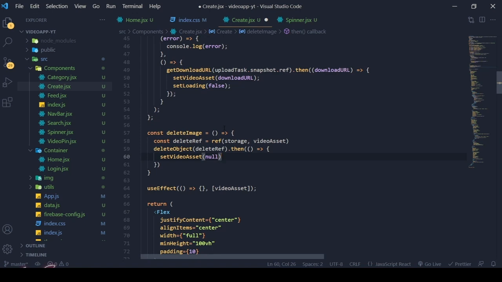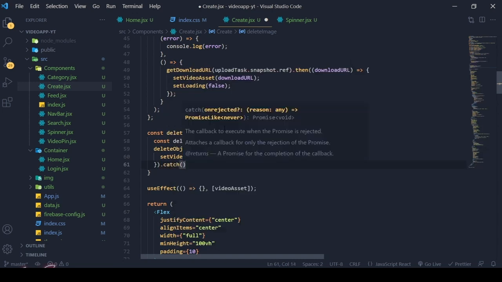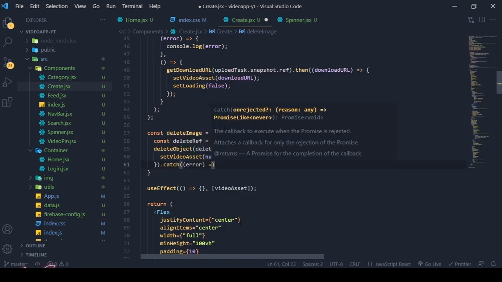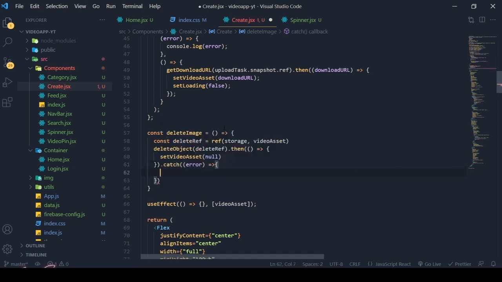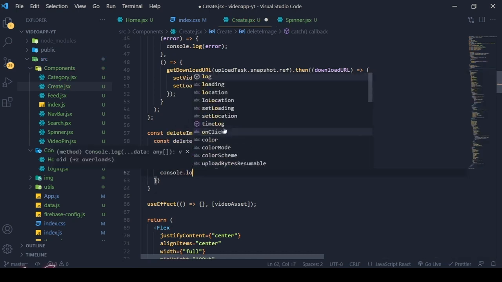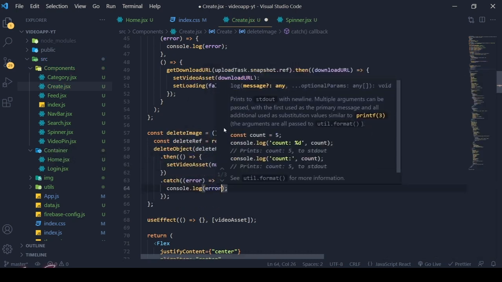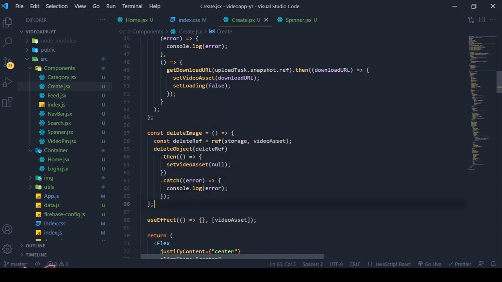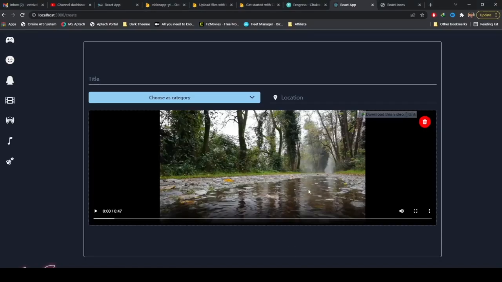And after that, while doing this, if any error comes, just catch that error and display that error. Console.log error. If there is any error happening, just catch that error and console log it.